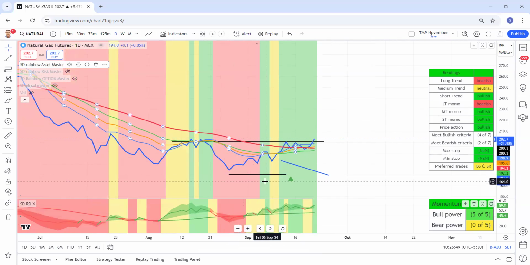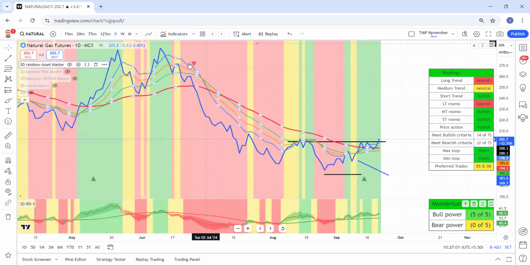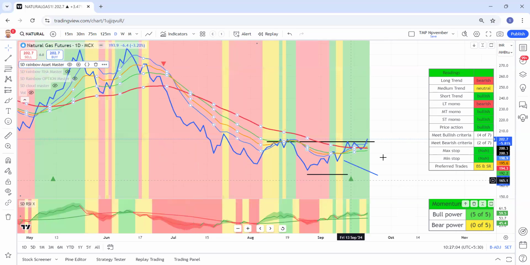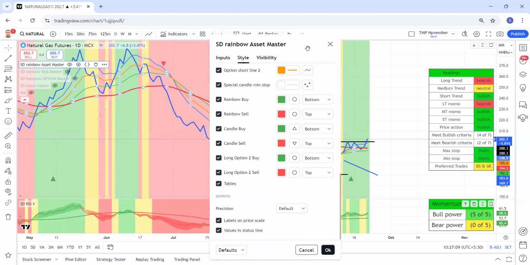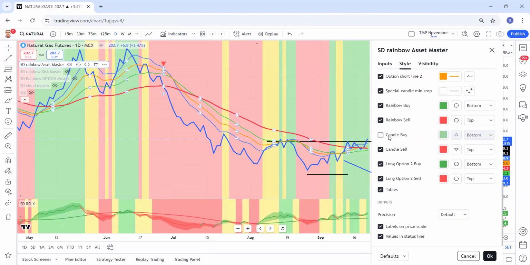So while this can be your early entry, this can be a re-entry opportunity. The name of this is, like you have seen, this was the sell. The name of this signal is candle buy or candle sell. Candle buy. This is applicable for normal candlesticks, if anyone prefers normal candlesticks. Or in the rainbow, it can be used as re-entry signals.